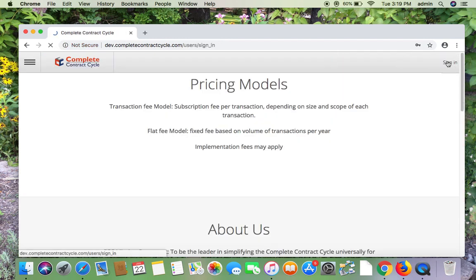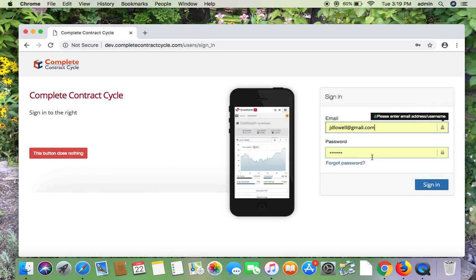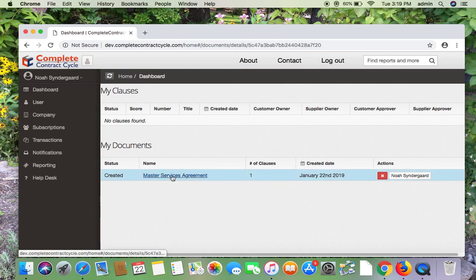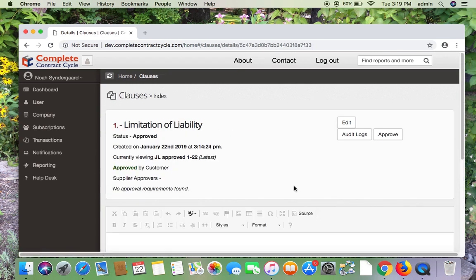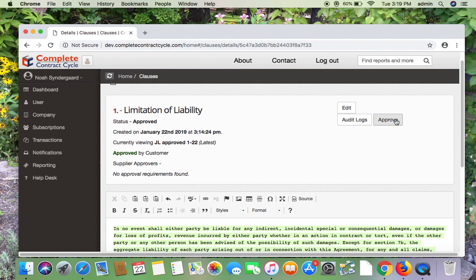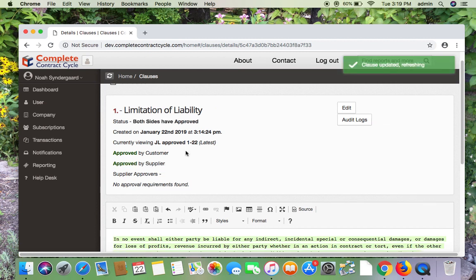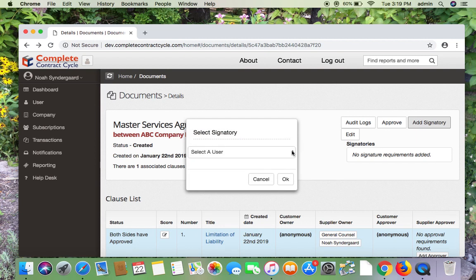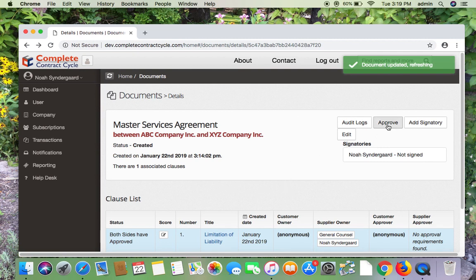The supplier logs in. So the supplier looks here, and they can see over here the status, right? It's approved, approved by customer. Okay, so they say, oh, they accepted our change. Okay, now we can approve this clause. After they approve the clause, they go back to the documents page where all the clauses to that contract are listed. So now that it's been approved, they're ready to add the name of their signatory to sign the contract, and then they can approve the document.